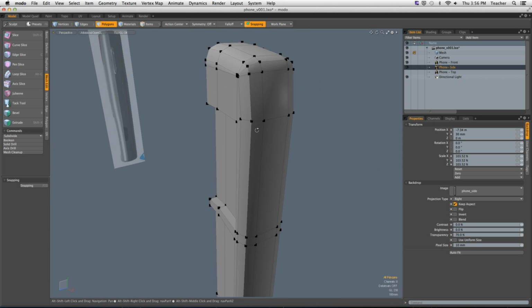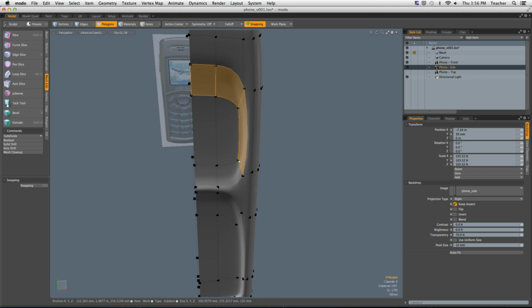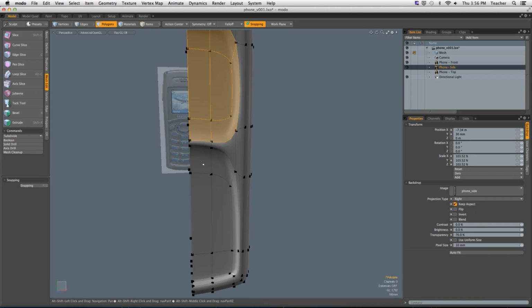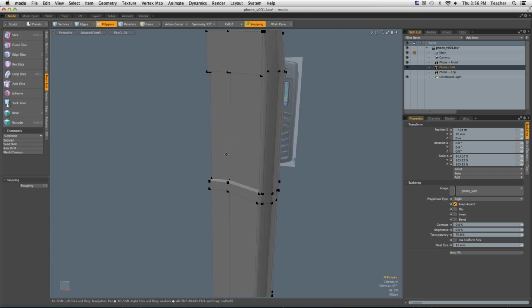Overall structure. Hit the tab key. Now, it's going to look kind of funky in some areas, like in here, when you hit the tab key. But if we employ our basic subdivision surface technique, we can very quickly shore up those edges and get the result that we want.